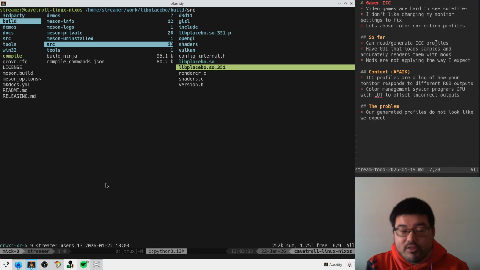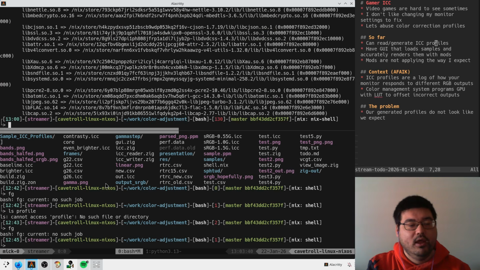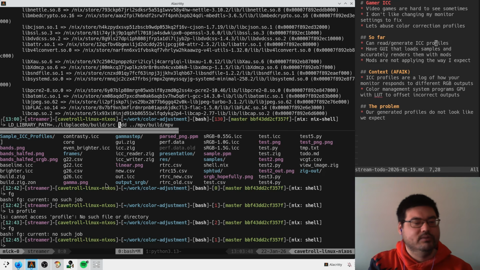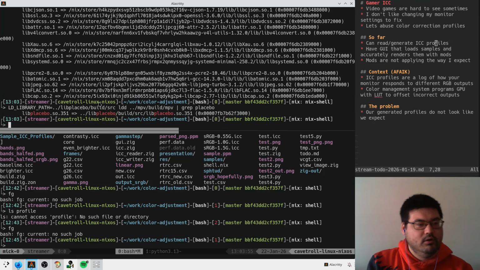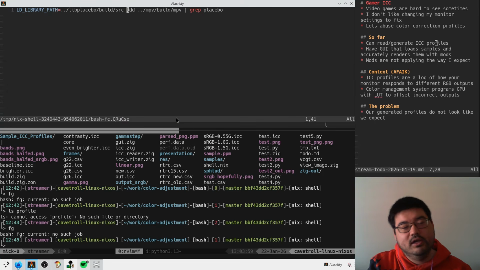Great. And now that we have that, we should be able to run MPV, forcing this guy to look at the right spot. So libplacebo build source or something, right? So if we grep placebo, perfect. Okay, cool. And so now if we do this and we run, oh, what was it?